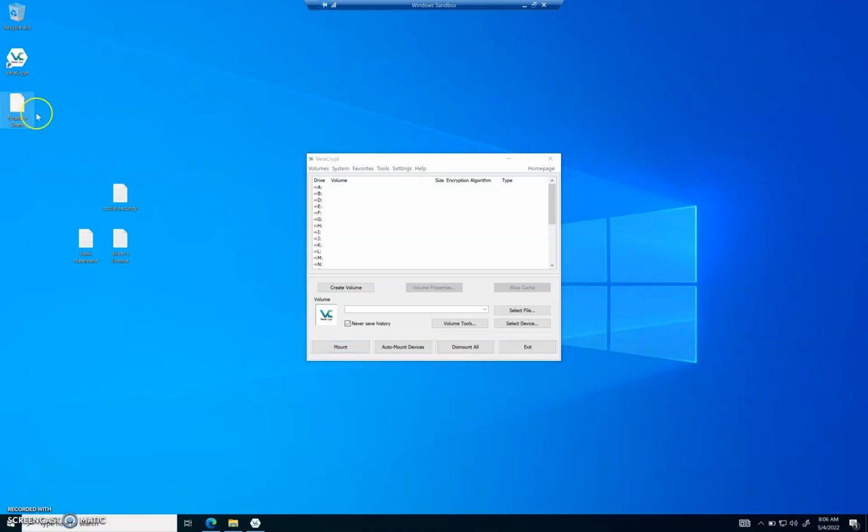So you may notice that here on my desktop, it is just shown as a type of file. It shows that it's 100 megabytes in size, and that's it. It doesn't really have much else to it.